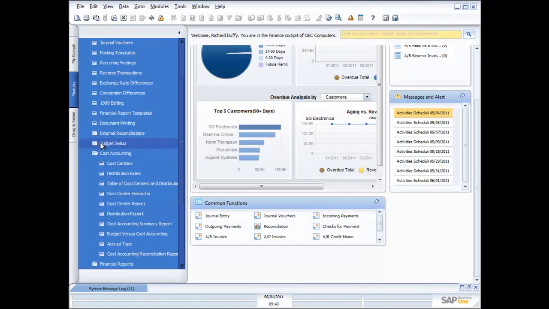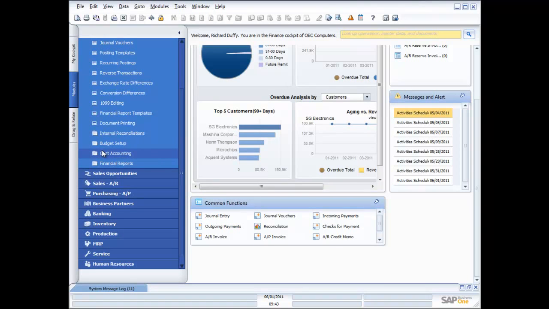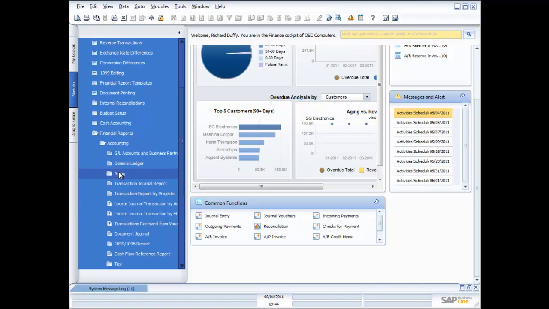So with that, let's now take a step back and have a look at our financial reporting in SAP Business One. As I mentioned before, it's important to get the transactions into the system, but what's more important is how you can get those transactions out and how you report. So that's what we're doing here in our financial reporting area of the financials module. We have our standard accounting reports that we can print. So we have our general ledger reports, our transaction journal reports, and transaction reports by projects, and I'm going to touch on that in a second.